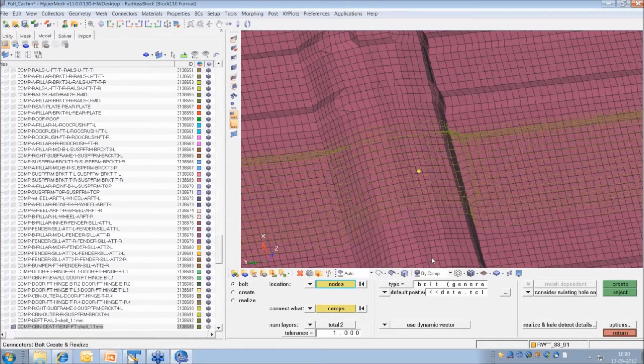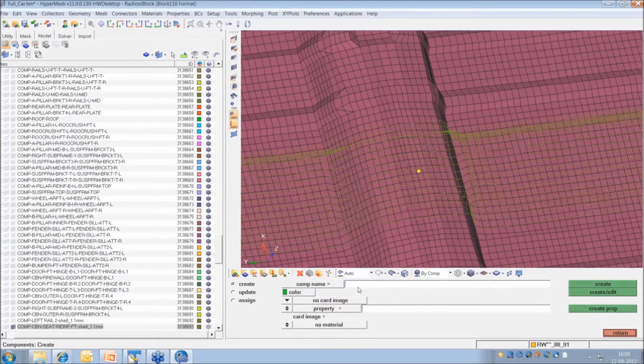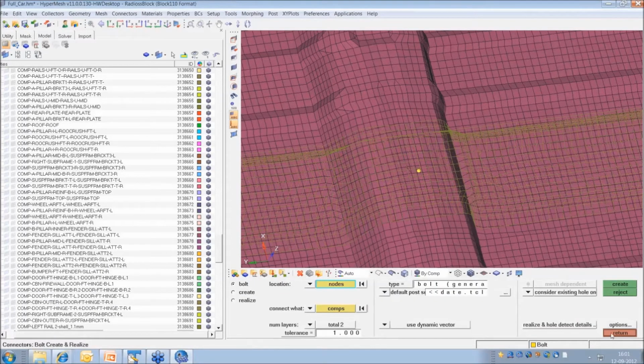Now here I require a new collector, because the bolt would otherwise come in this existing collector, which I don't want. So I'll create maybe a bolt collector with some color, but without any card image. It will be a part, but no property, no material as such. Create. Okay, this is my current collector now.